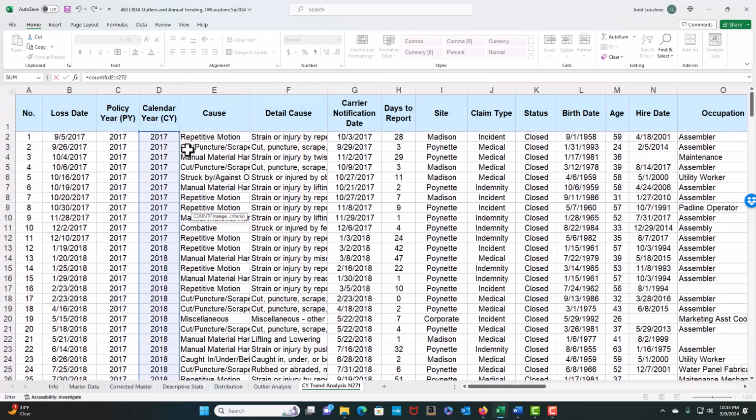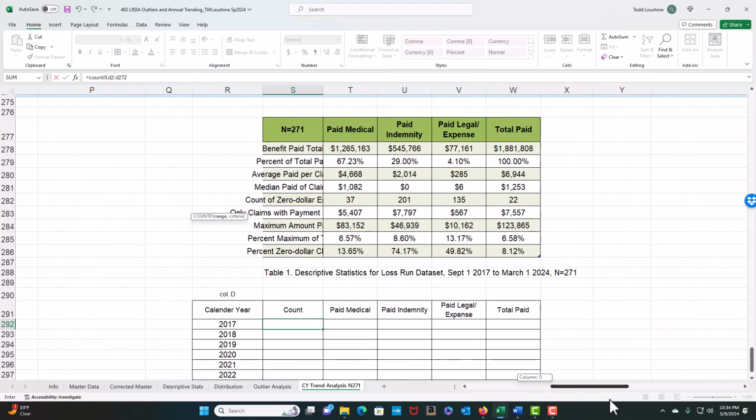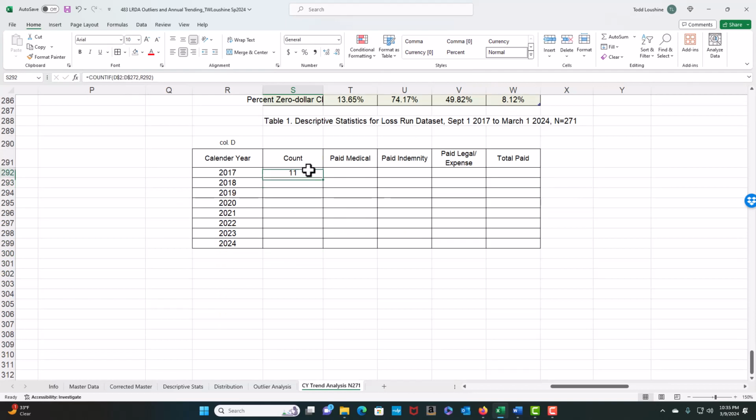All the way up, okay? So I'm saying COUNTIF in that range, count when you find, and I'm going to go comma, because that's the separation, and then I'm going to click on this cell. So it's counting the number of 2017s. Now I'm going to click and drag this down, and so I need to put a $ sign in front of the 2 and a $ sign in front of the 272, so that when I click and drag down, it's still doing that, and it filled it up.